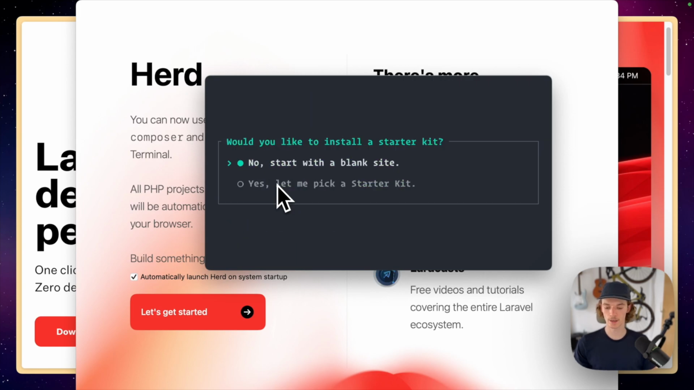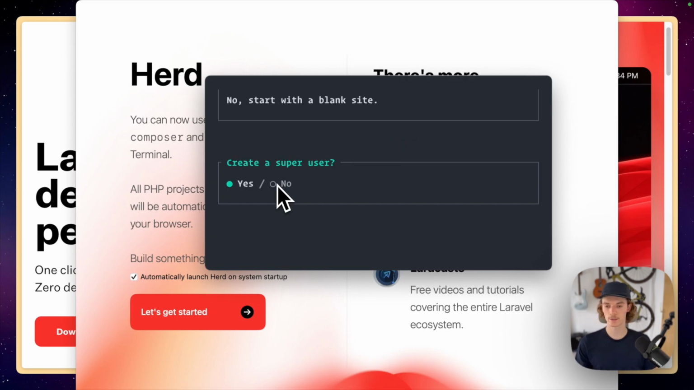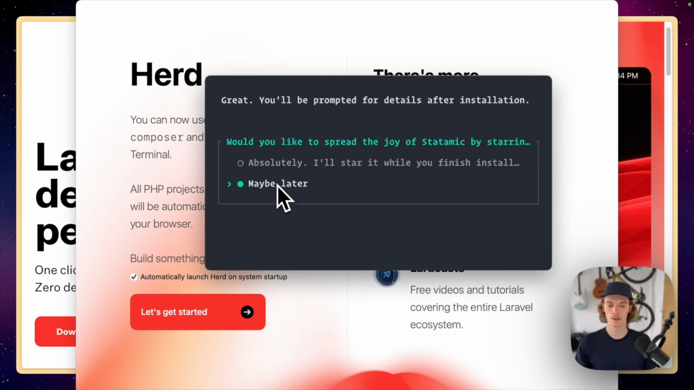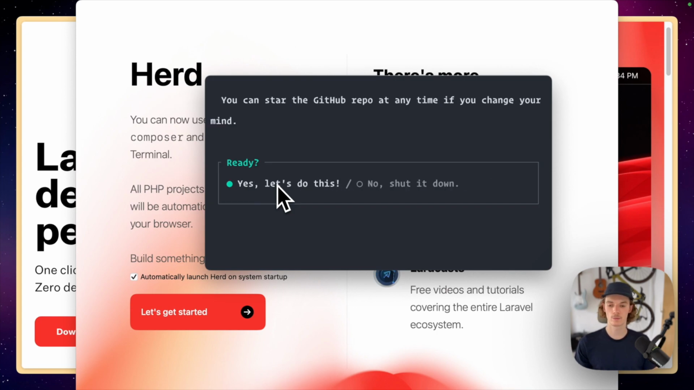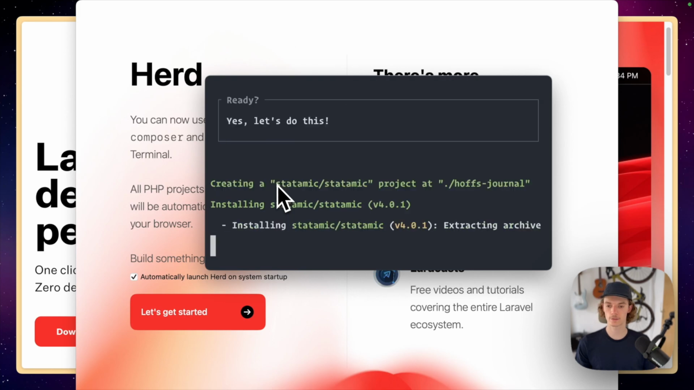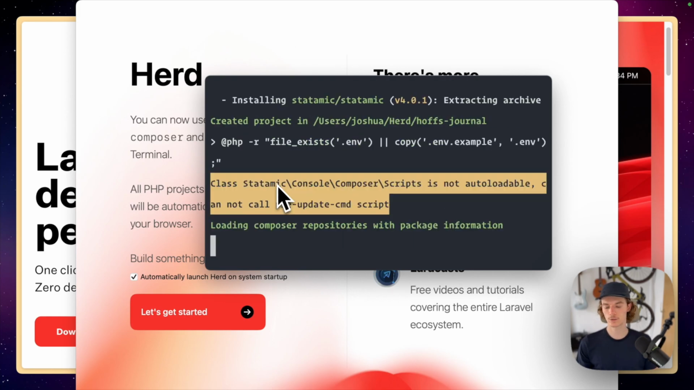The CLI will now prompt you for a few inputs to configure your site. So let's do this. Let's start with a blank site. Let's create a super user and let's start the repository later. Ready? Yeah, let's do this. So this will also take a few seconds.